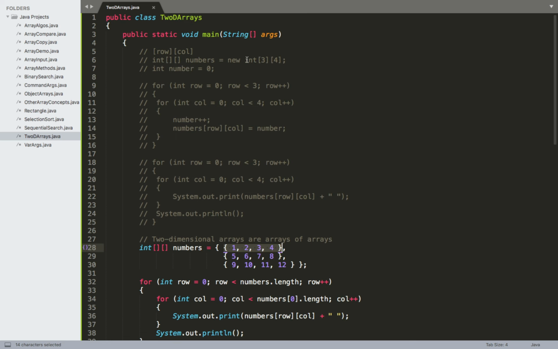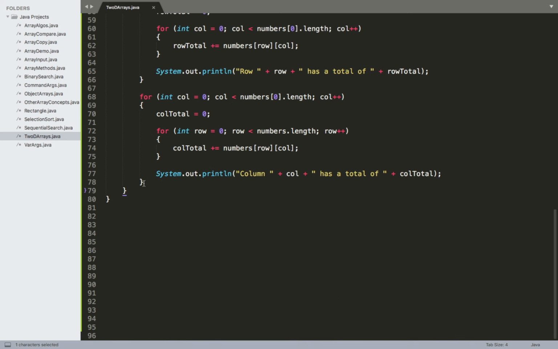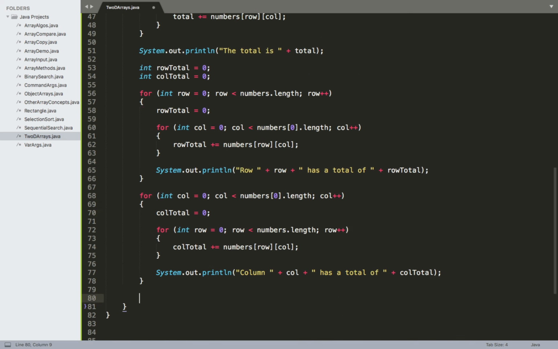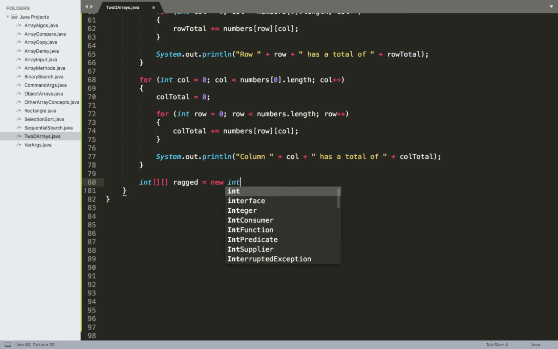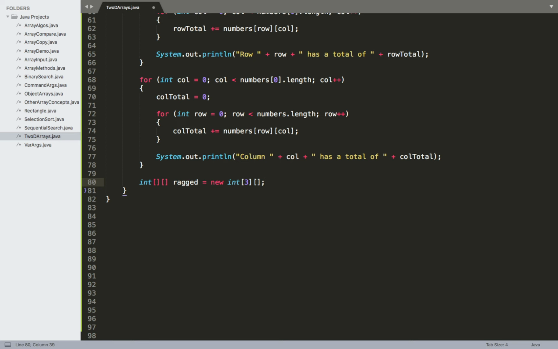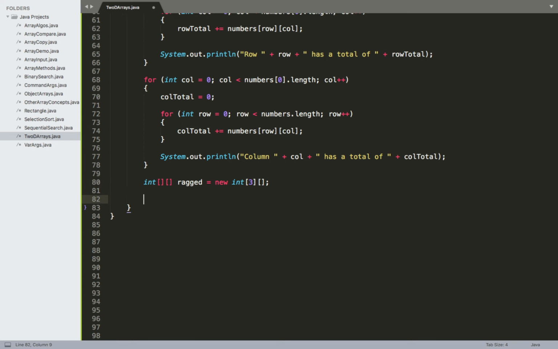So maybe whenever we declare it, we don't necessarily specify the size right here. To give you an example of this, let's say we go ahead and create a new integer array. I'm going to call this ragged, since this is going to be what are known as ragged arrays. And for this one, whenever I initialize it, we're going to say a new integer array. We'll say that we still want 3 rows, but for the number of columns, we don't specify anything here. So the sizes are kind of just up to us now.